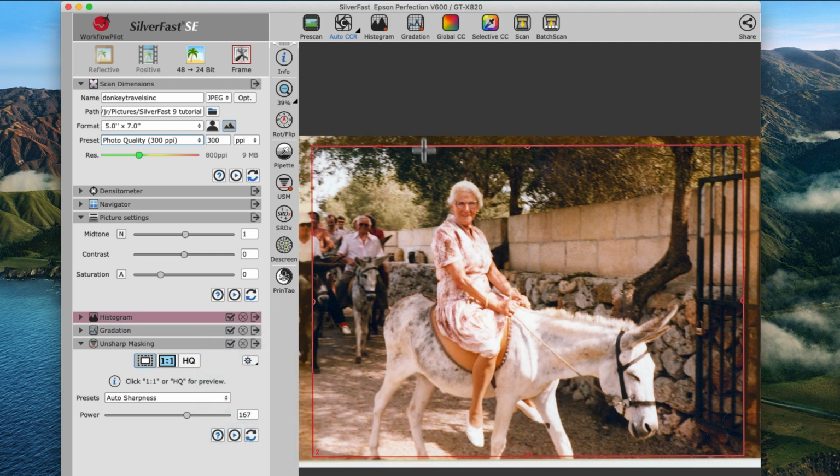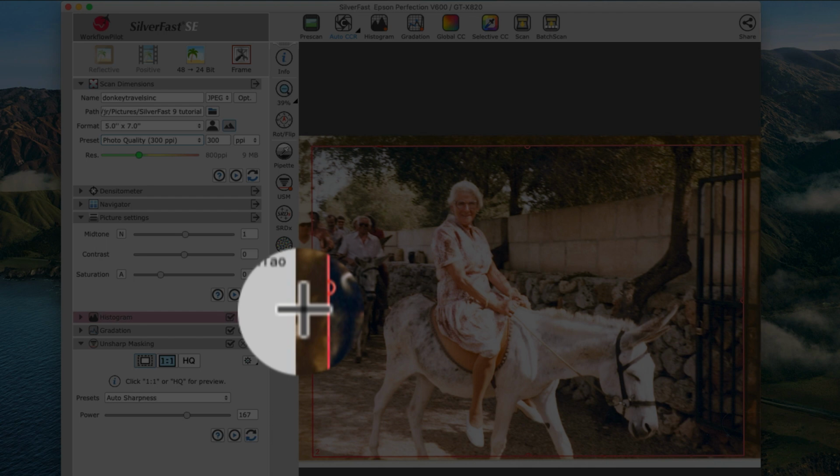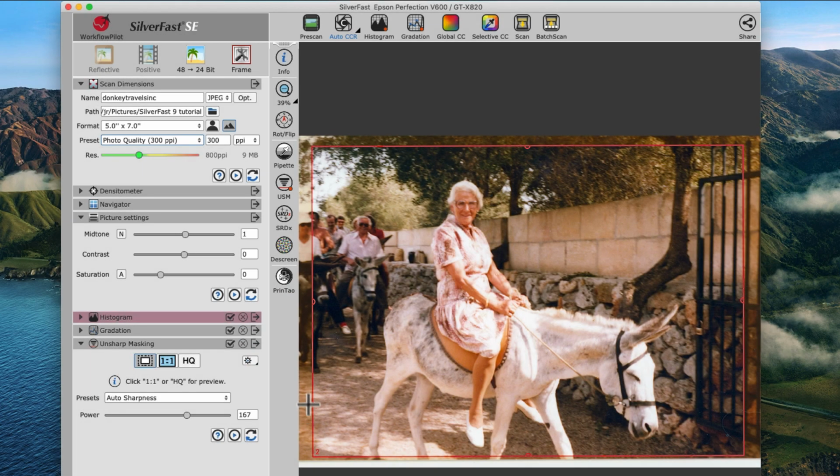The pre-scan area will automatically preview the result in the scan frame, while any part of our original outside of the scan frame remains unchanged. With the click of one single button in SilverFast, the dominant orange color cast has been removed, the highlights and shadows have been optimized, and the midtones were slightly reduced.